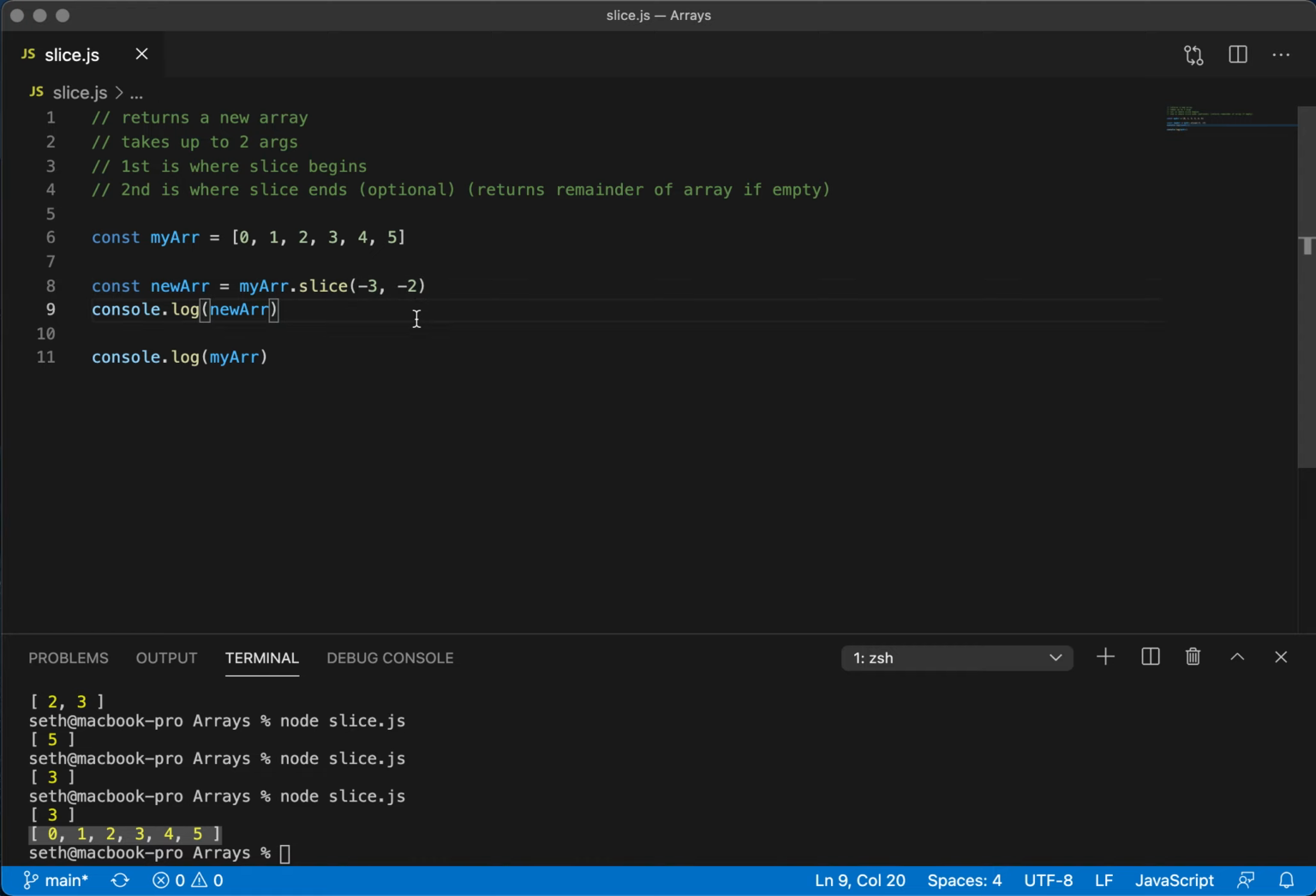Really useful array method built in, saves a lot of time of having to do any of our own loops or anything. So it's a good one to know and a good one to use.